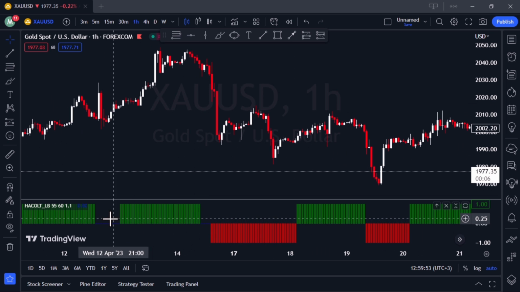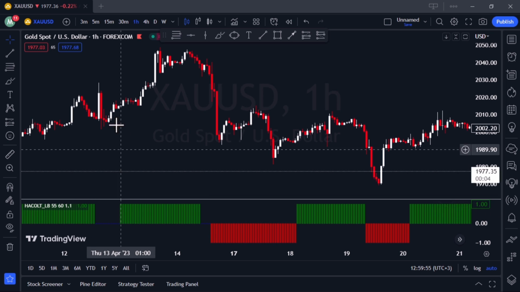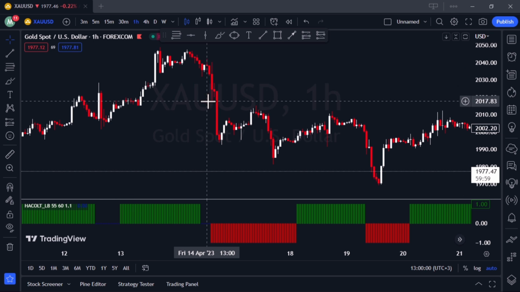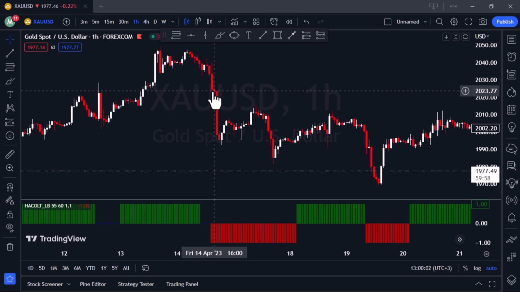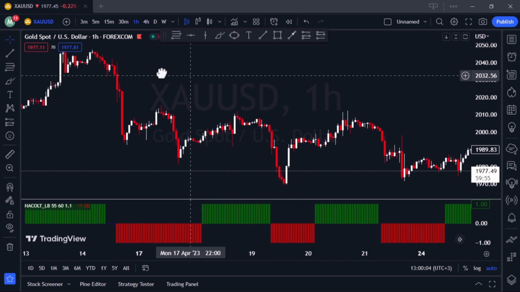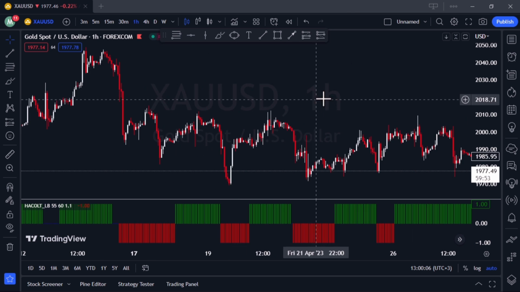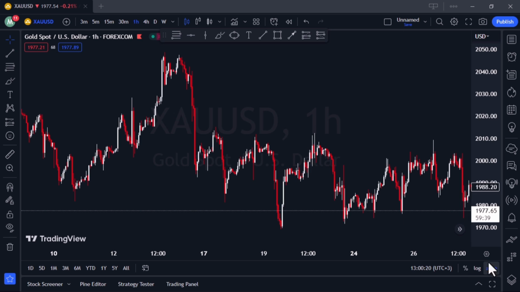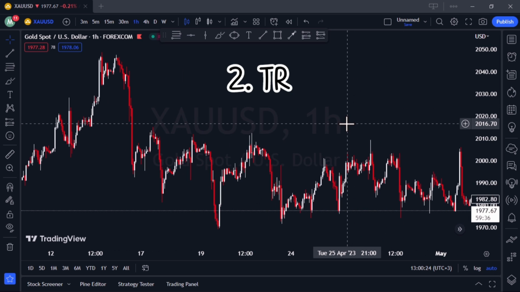As you can see here, it was not so powerful candles. Again, here not so much powerful candles, and then at this candle it said okay, go short. And if you went short, it was a powerful entry, let's say confirmation, because as I told you, these are not entry indicators.